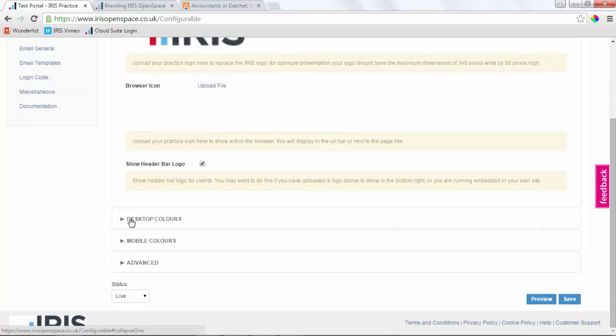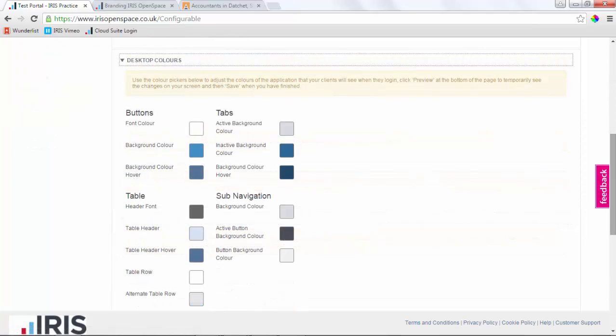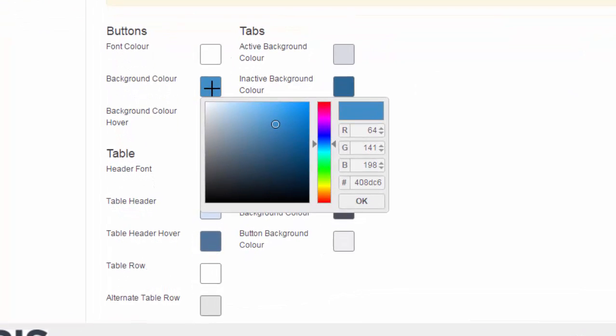Moving down the screen, we have our desktop colours. This allows you to change the colours of Iris OpenSpace to match your practice's branding. This section specifically deals with what users on desktop or laptop computers will see. You can change the colour of additional items by creating a CSS file to upload into the advanced section. All you need to do here is simply select the colour, and you can then choose a new colour from the colour selection. Alternatively, you can enter the unique code of the colour if you know it.